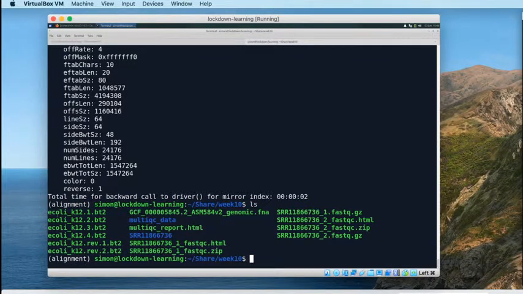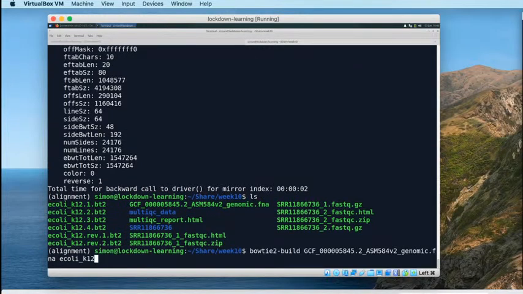So we've got files that all begin with E. coli underscore K12, which was that prefix that I supplied to my Bowtie2 build argument. So Bowtie2 build, the second argument was this prefix, E. coli underscore K12, and all of my 6 files begin with that. We've got 6 files, so .1.bt2, .2.bt2, .3.bt2 and .4.bt2, and then rev.1 and rev.2.